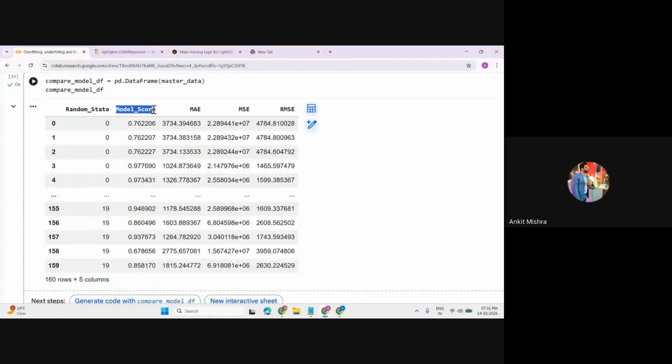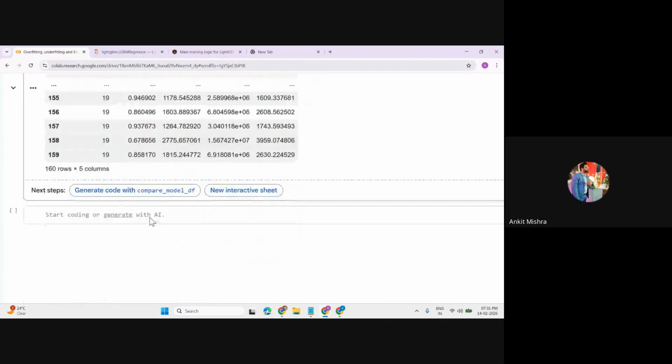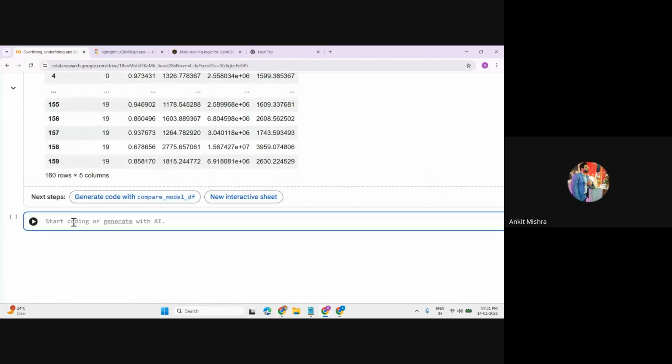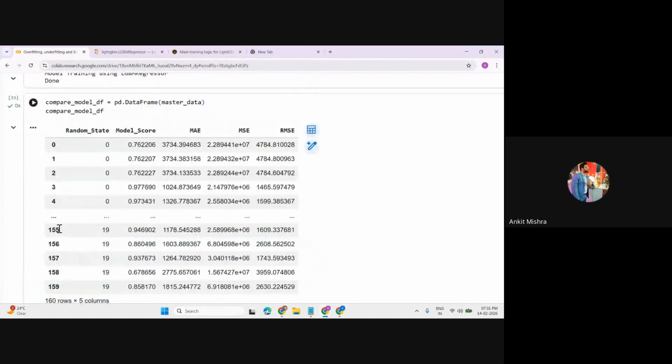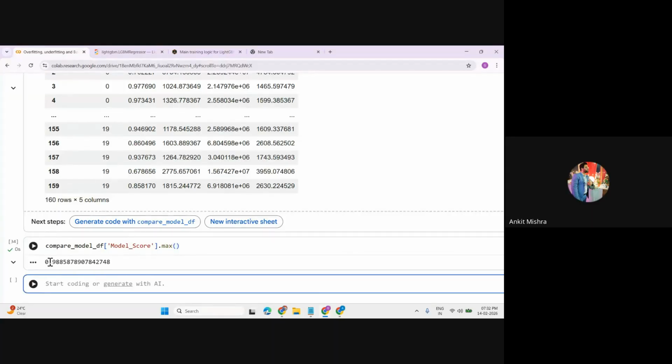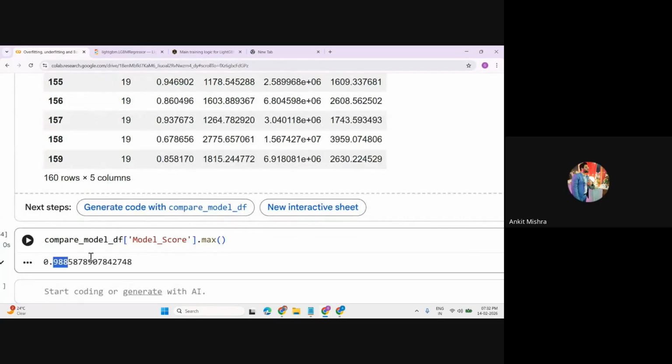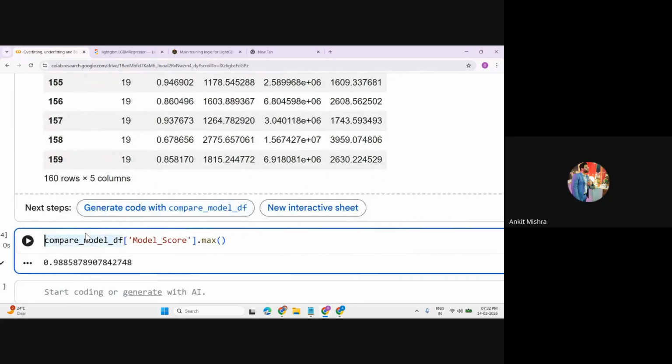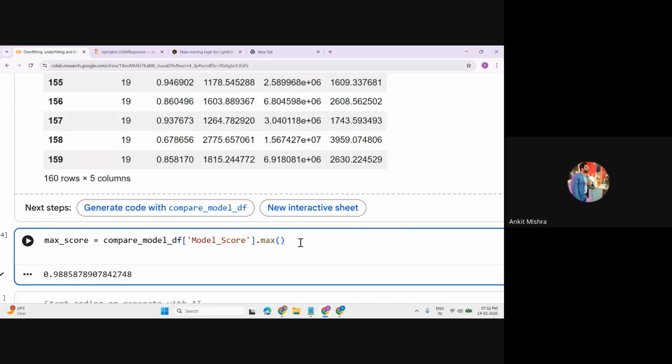So now let's just calculate the highest value where we are getting the model score as the highest one, right? So now just go to this compare df, and inside this compare df you have to call this model score and simply check the maximum value. What is the maximum score that you are getting? It's like 98%. And let's just do the masking technique, right? So this is the maximum score that you are getting. So quickly store this inside this variable, maximum score.